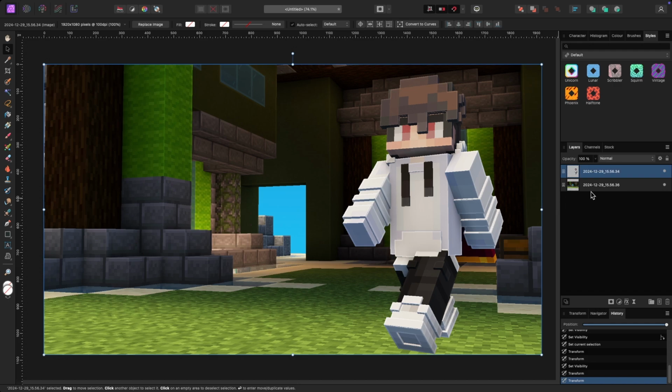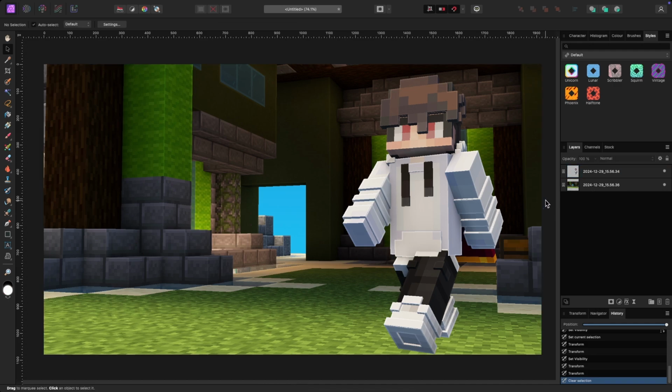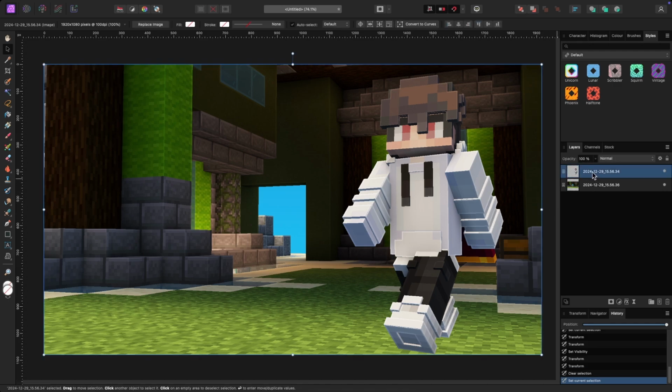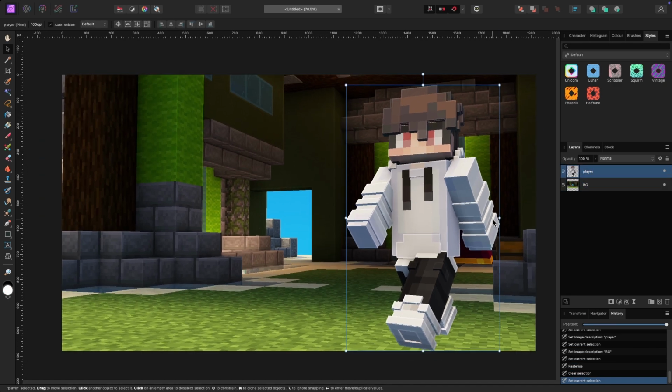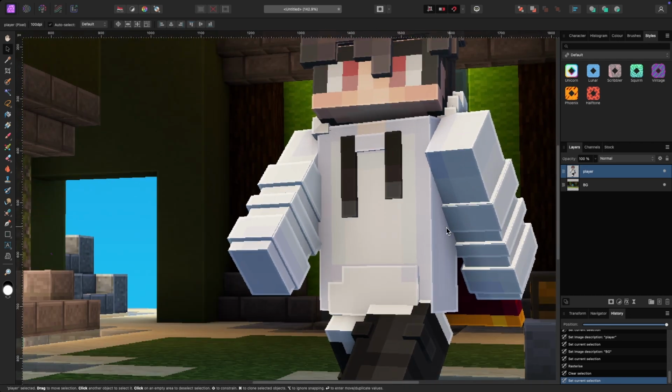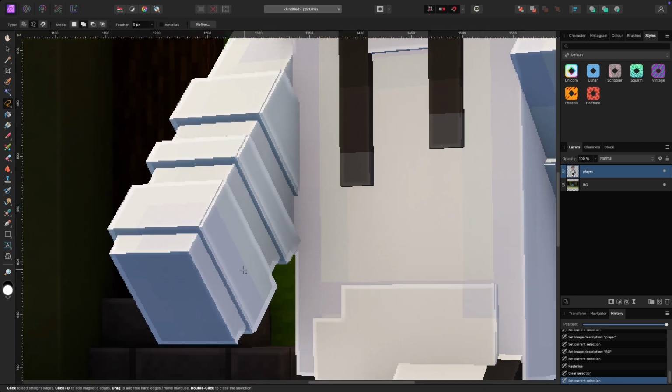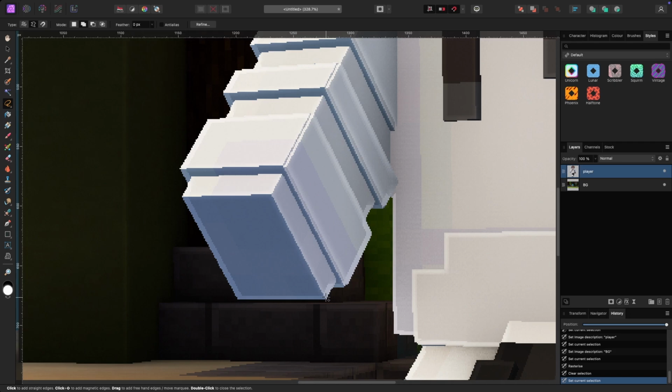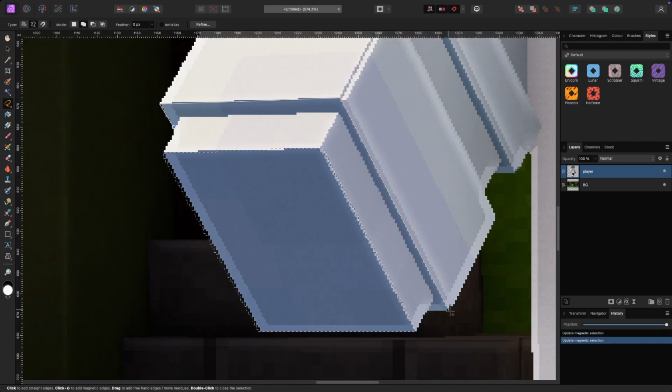Now we just basically gotta change the lighting and add more shadows and stuff like that. First off, I'm gonna start by renaming the layers. So this is the player and this is the background. Okay, so now I'm gonna start adding shadows to my player. So I'm just gonna select all the darker areas. I'll probably do a time lapse of me selecting everything because this usually takes a couple minutes. So yeah.